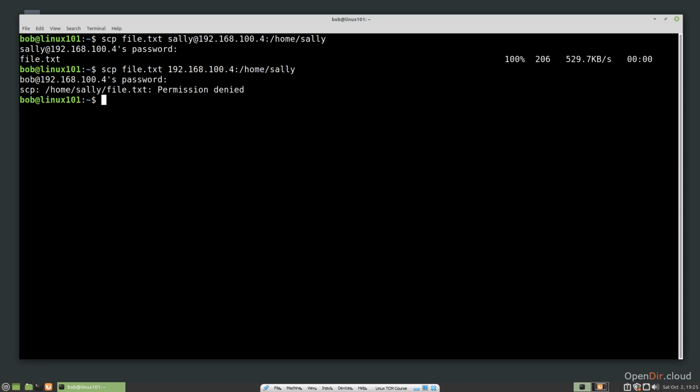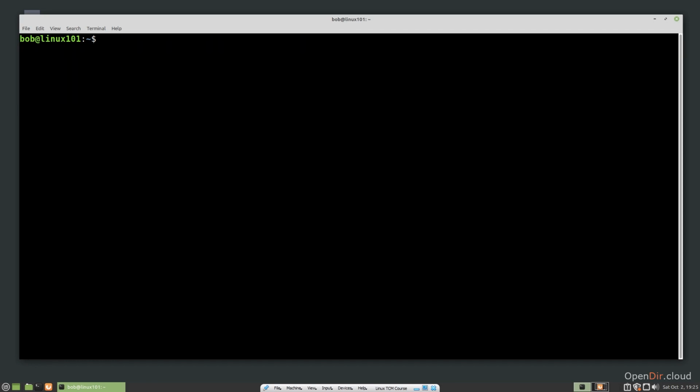SCP is a great utility for copying a few files between machines, but there are times where you will need to copy many files. While you could always create a compressed archive of the files and copy it across the network, there are better options. One of those options is the rsync utility. rsync is a very flexible tool.